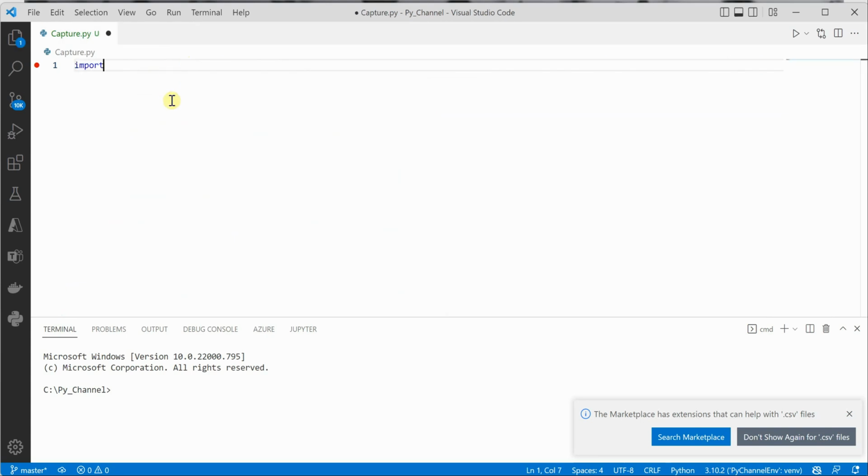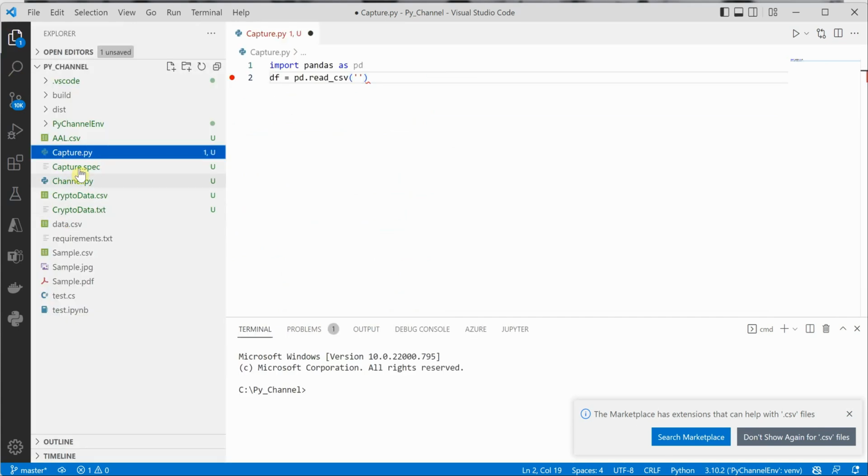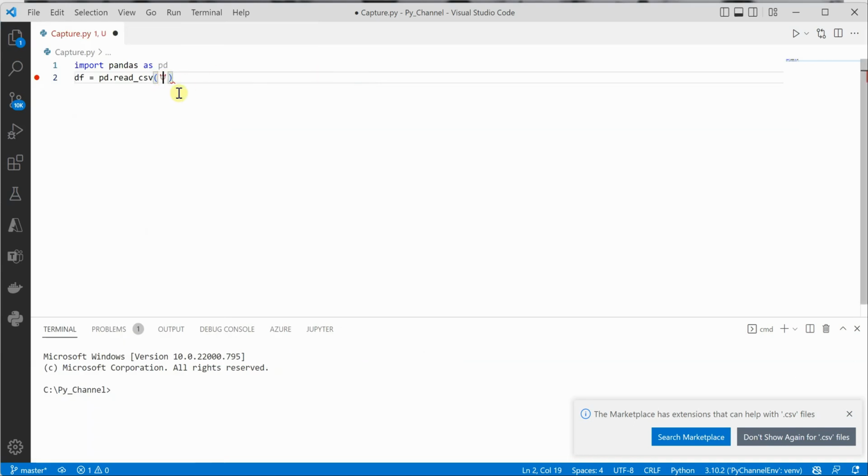For performing this, we will be using pandas. So import pandas as pd, and then we will go ahead and read that CSV file using read_csv. Here we need to pass the name, so our file name is data.csv. I will quickly put it here. Okay, so here we have read the file.